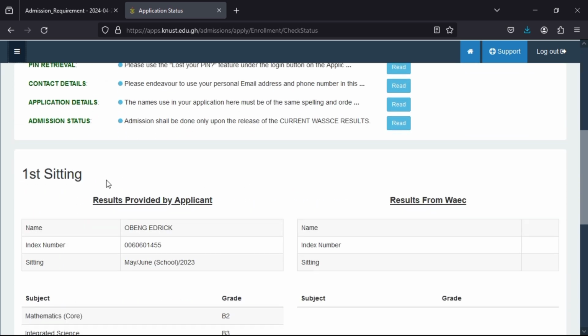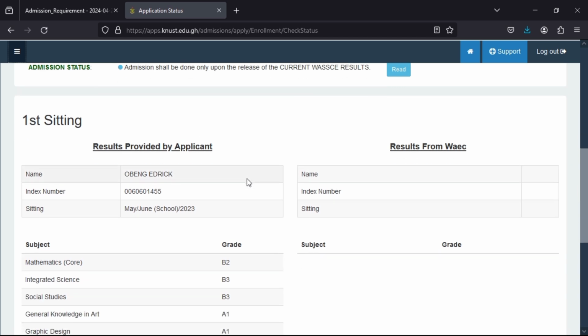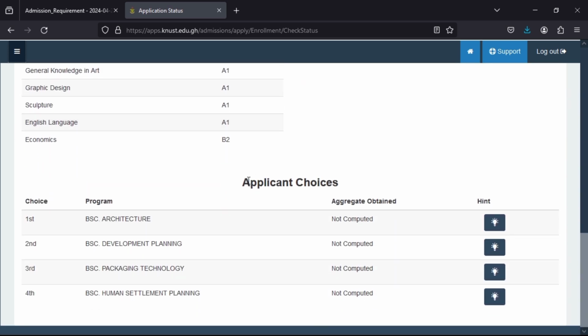When you check your status, as you can see, first sitting, he has only one sitting. And then I would like to explain this one as well. When we talk of aggregate obtained, we are talking of the aggregate you had against the cutoff point of the program. So architecture, if the cutoff point is 8 and maybe you had 10, your 10 will appear here. That means it will be 10 against 8, which means you are likely not to get architecture.